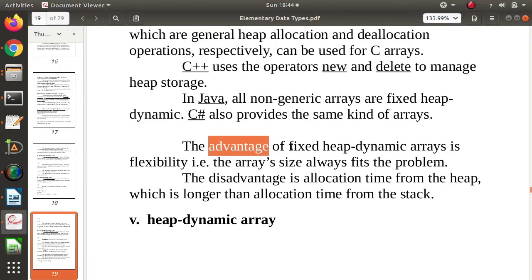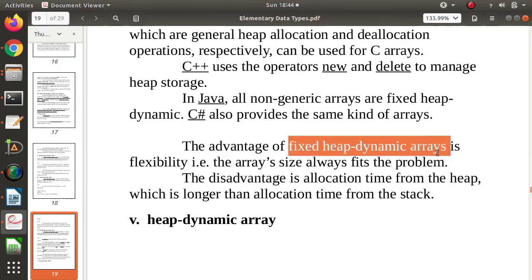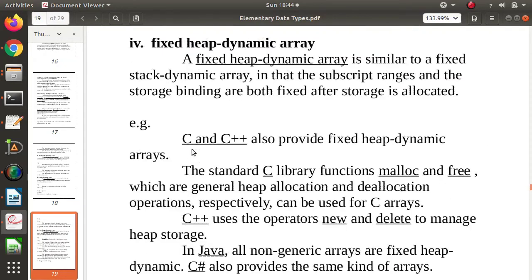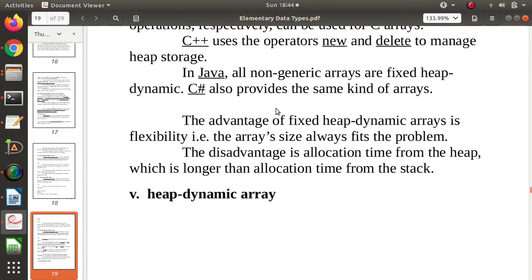The advantage of this fixed heap dynamic array is flexibility. What do I mean by that? At runtime we are allocating the memory, and that's why there is a flexibility. While the disadvantage is allocation time. We are allocating memory from the heap, but allocation time from the heap is more than from the stack. As we are allocating memory from the heap, it takes more time compared to the stack. So that is the disadvantage.